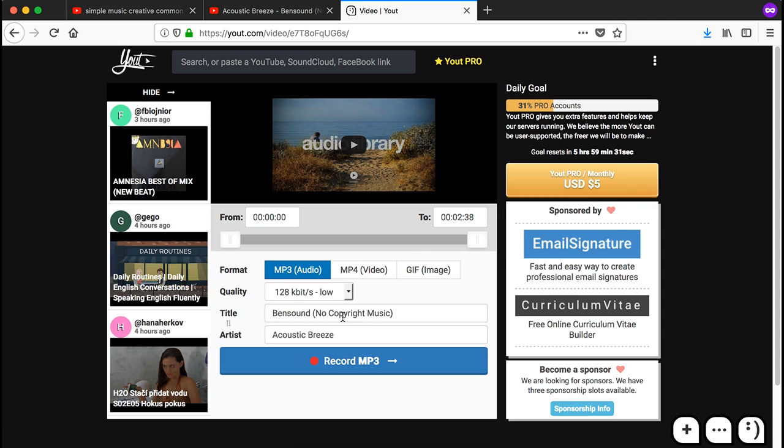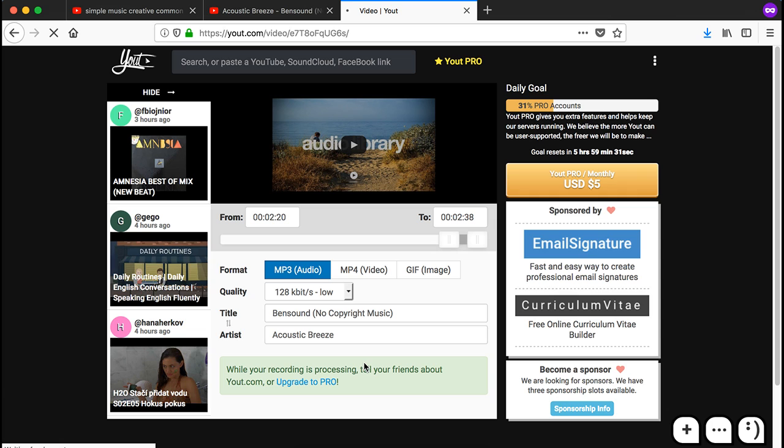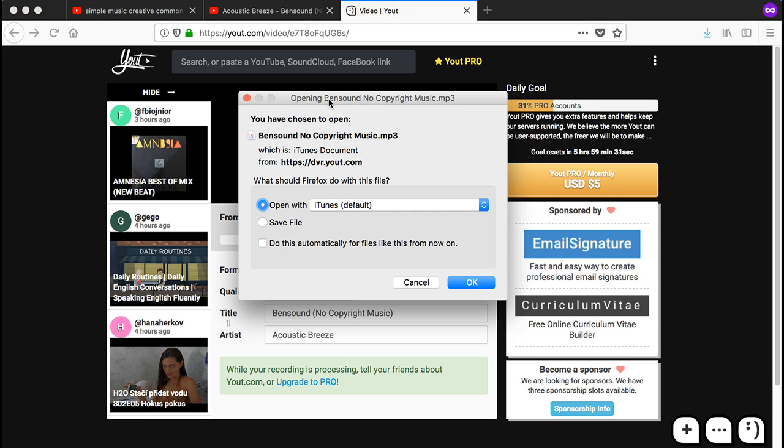So anyways, here I am in this, and by default, MP3 audio is selected, so I can just click on record MP3. I also have the option to drag the slider and say, well, maybe I want the last 18 seconds of this song. Well, I can just click on record MP3, and I can open it up or save it. I'm just going to cancel that.